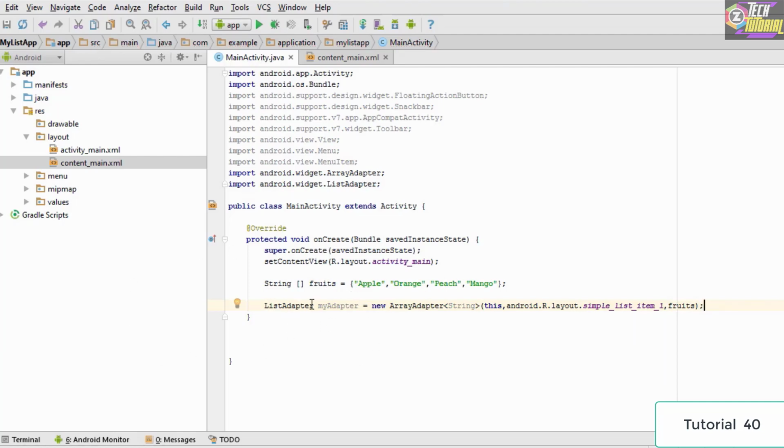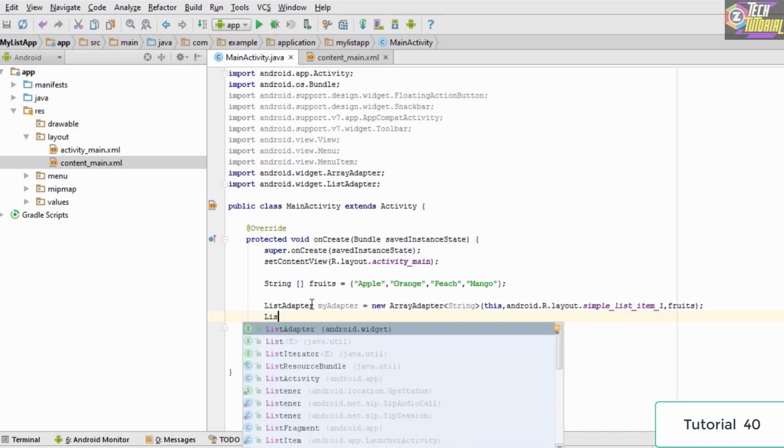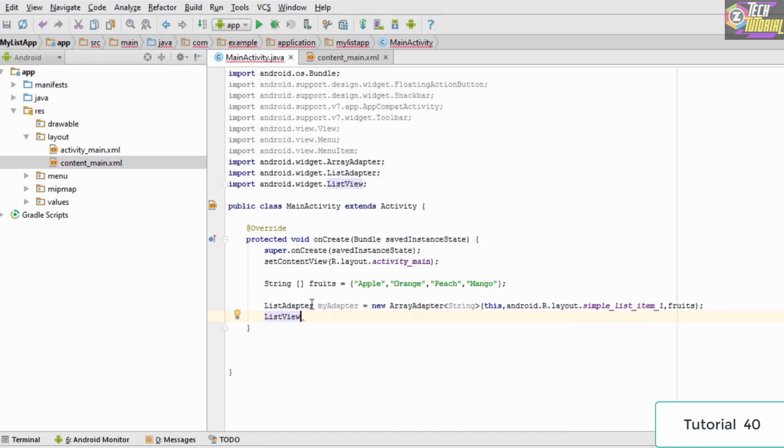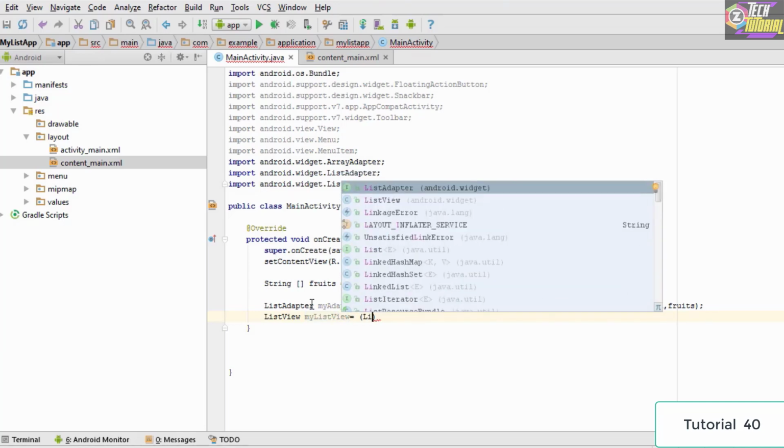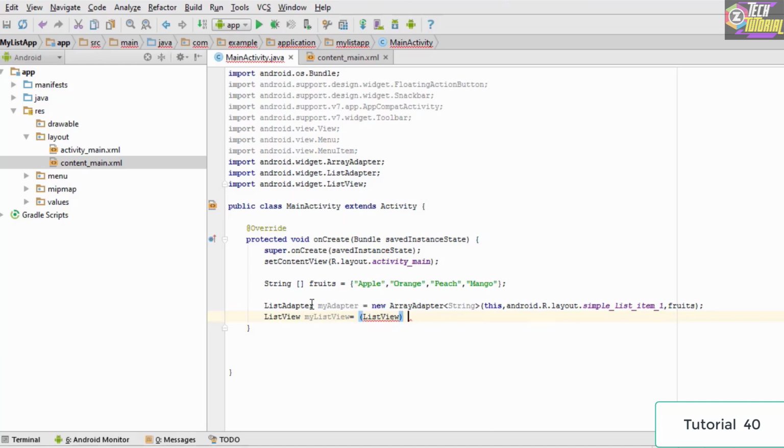Now the last thing which we need to do is that we need to get a reference to the list view, and then we need to set this array adapter as the content inside the list view. So in order to get a reference to the list view, we type ListView, then the name of our list is nothing but myListView. We type it equal to, and first we typecast it, so we type ListView here, and then we get the reference by typing findViewById(R.id.myListView).